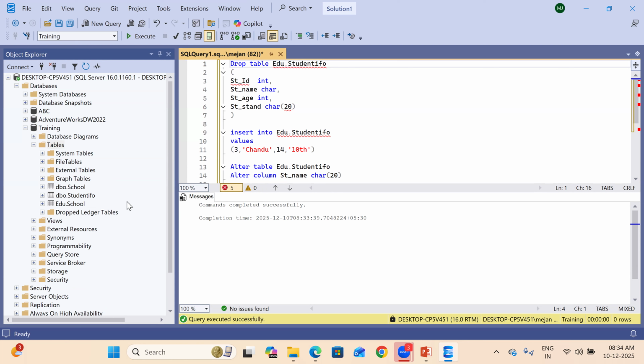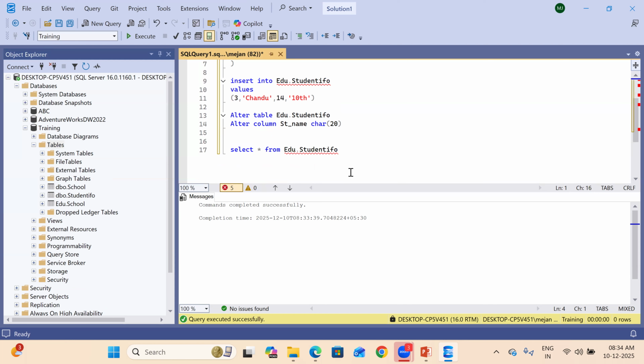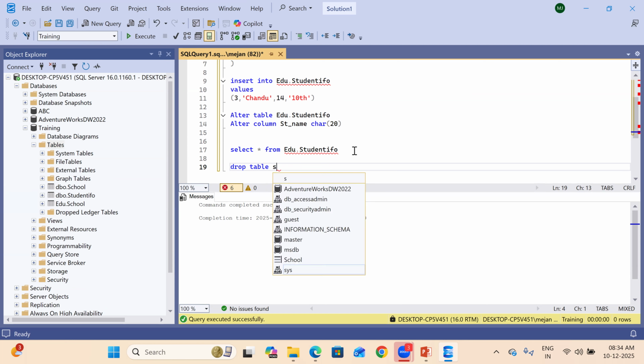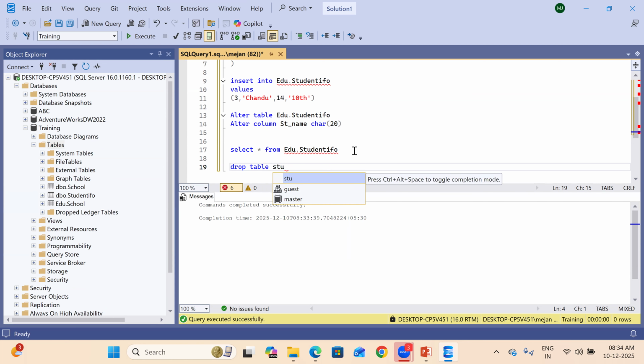If you still want to delete this too, you can write the same syntax. Drop, what are you going to drop? Table. And what is the table name? Student info. What is the exact spelling? I-N-F-O. Okay, so just do this.